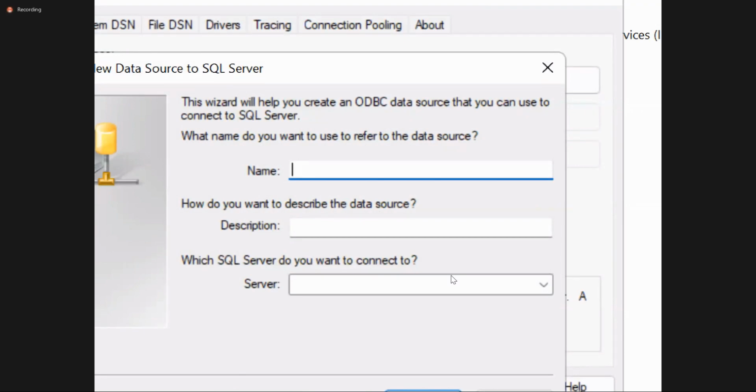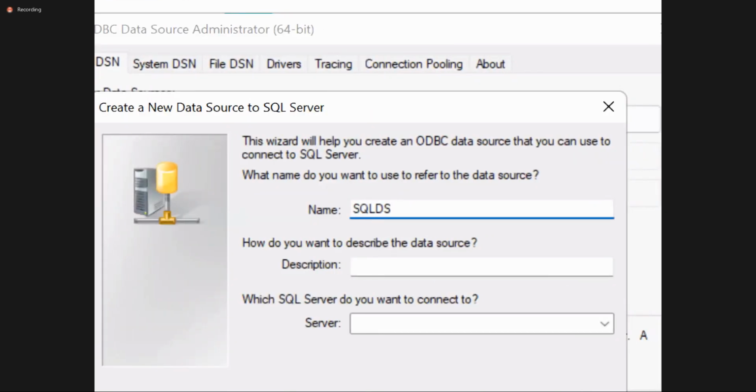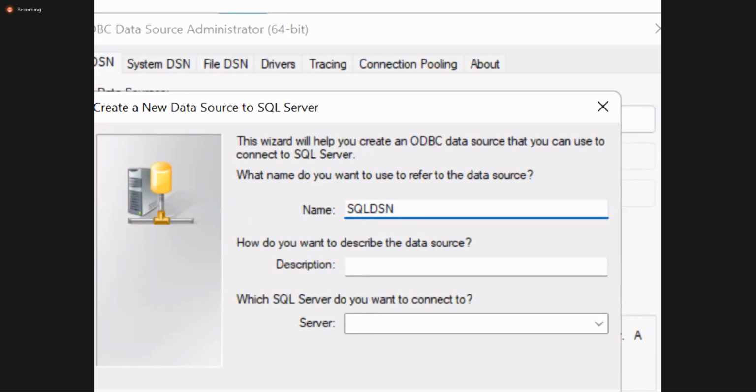Why, sir? Tomorrow, if the password changes, you want to edit it, right? Then all the details should be saved with some name, and only then can you open it. If you don't have a name, how do you open it? So some name has to be given, because we'll be doing different configurations: one with Oracle, one with SQL Server, one with Excel. How do we differentiate them? With a meaningful name. I'm giving the name SQL DSN. Any name is fine, no problem, but remember that name, because we need to use it again in our applications.